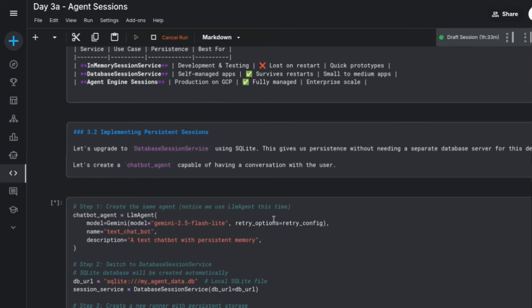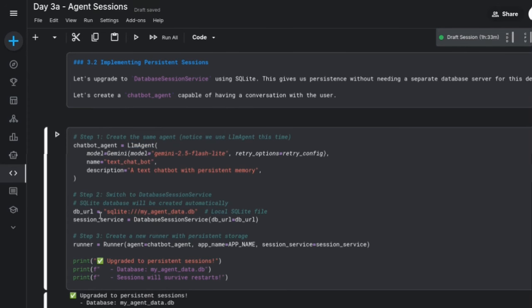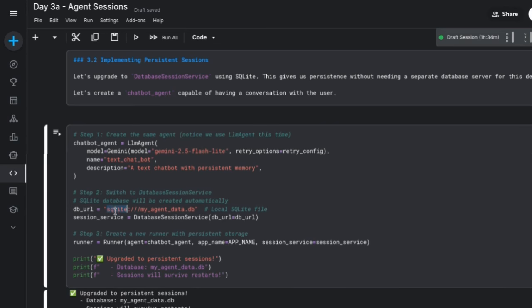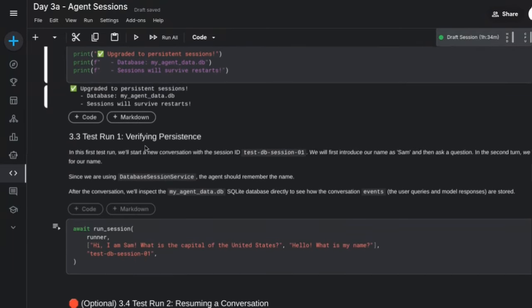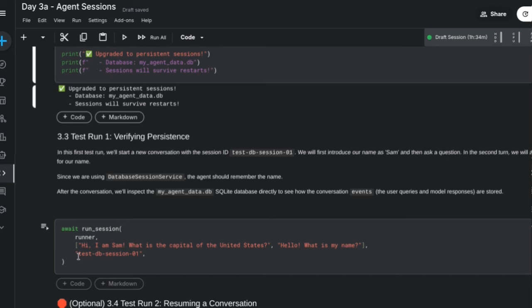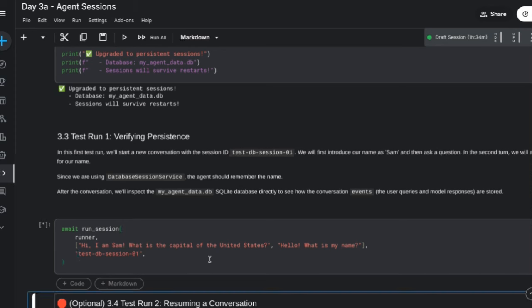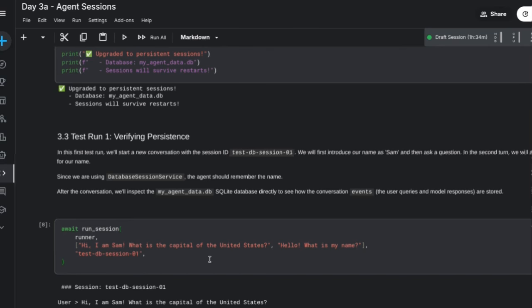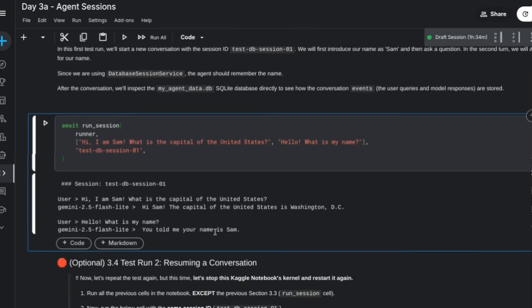So yeah, just run this code cell, and we are defining our LLM agent container here, and a database URL that has to be unique for each application, and our database will be hosted here. Basically we are using SQLite, right? You can study more about SQLite. It's a type of database service provider. And yeah, we ran this. Now what we can do is test run 1, verifying persistence. This is test db session 1, and we are going to ask it our name. Just a second. Yeah, so it did remember our name.